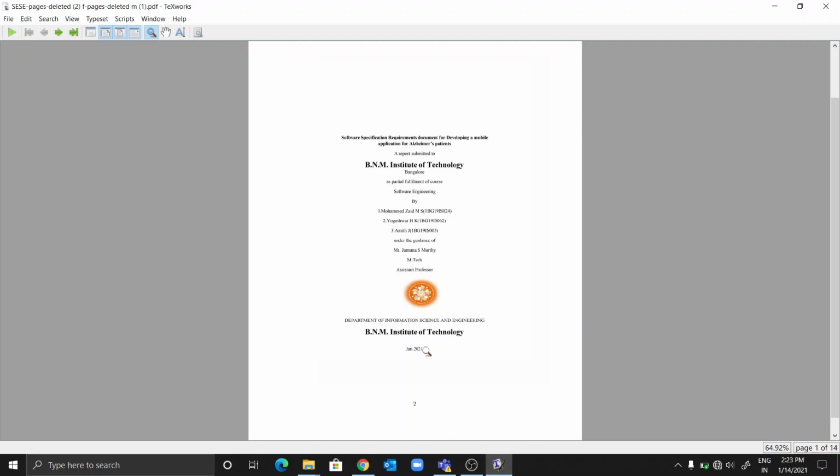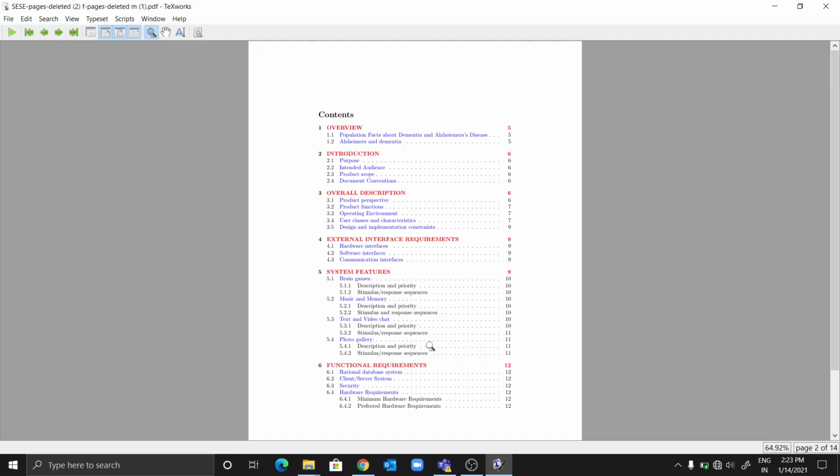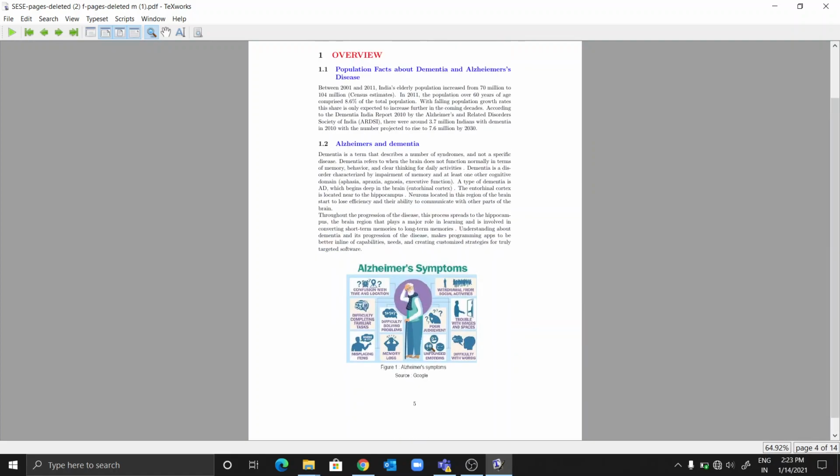In this video, we will be seeing the software requirements specification document for developing a mobile application for Alzheimer's patients. This project was undertaken by the students of BNM Institute of Technology, Bangalore, as a part of the software engineering subject. So let's get started. So what is Alzheimer's and dementia?